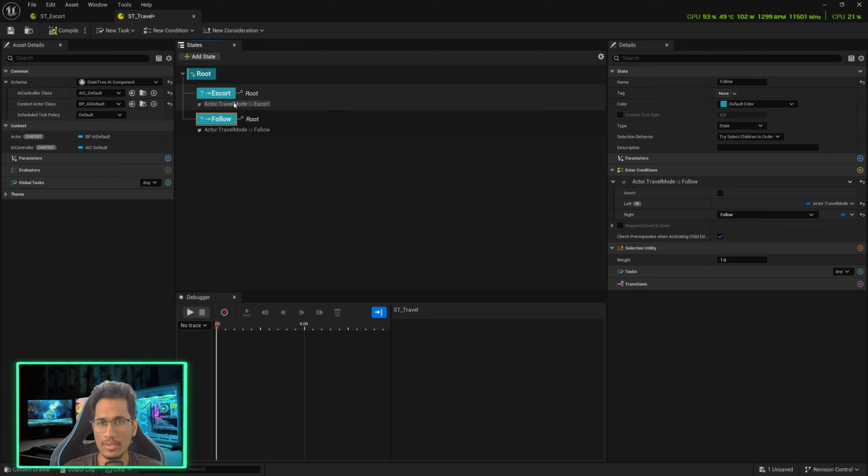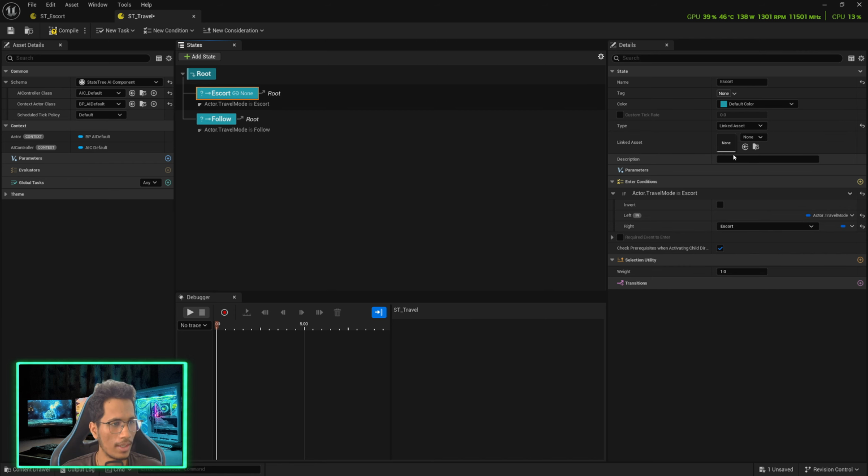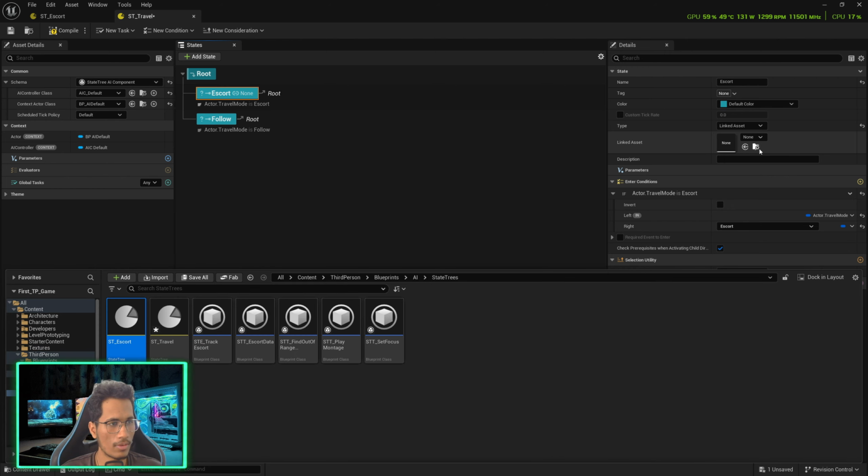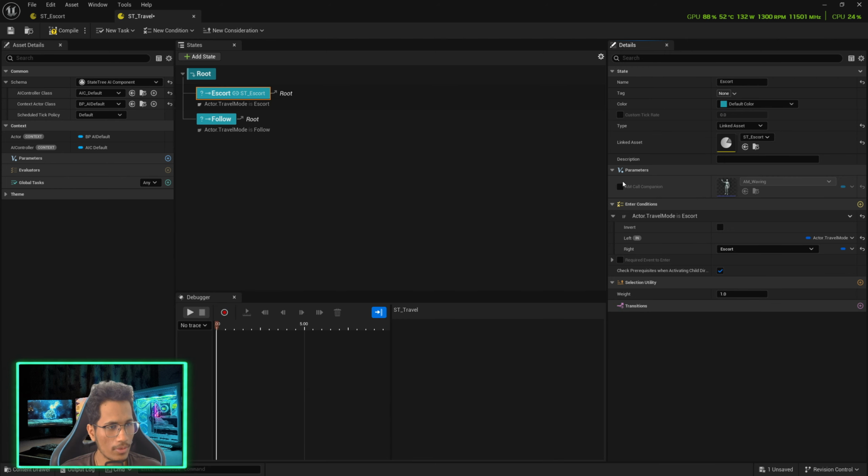Okay, now these are states, but we would like to convert them into linked assets so that you can provide the tree. So for escort, you can select this escort tree and provide it. Now you see you can update the parameter of animation, which is by default set to am_waving, which was our animation. So I will save all, and now I will need the follow tree.